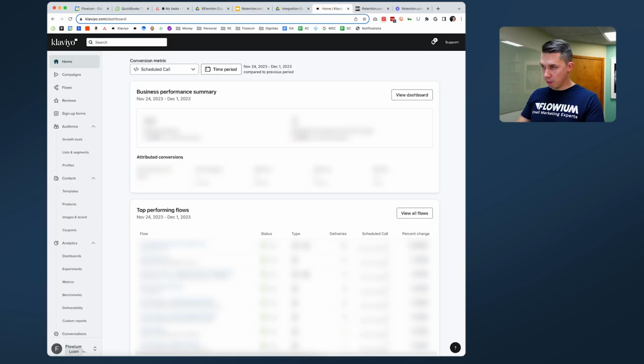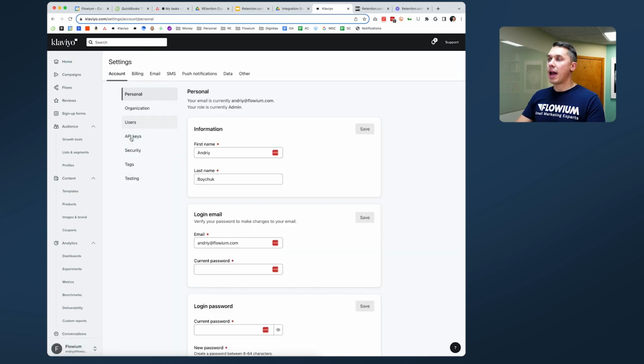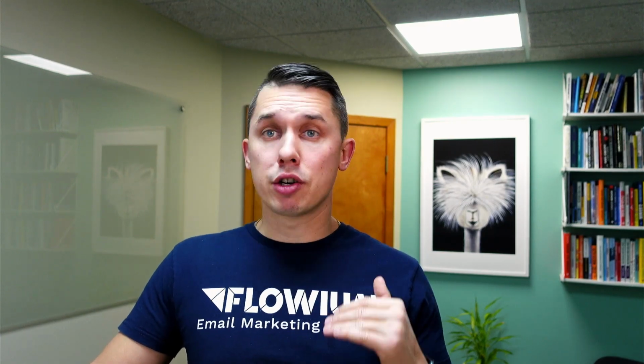You go to Klaviyo, bottom left corner, you click on your company name, you click on settings, and you click on API keys. As you can see in retention.com, there's an API key field. They do not specify which key they need, but I know for sure that they need a private API key. So let's go back to Klaviyo and you need to create a new API key.